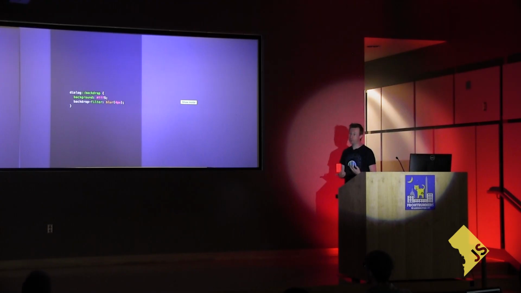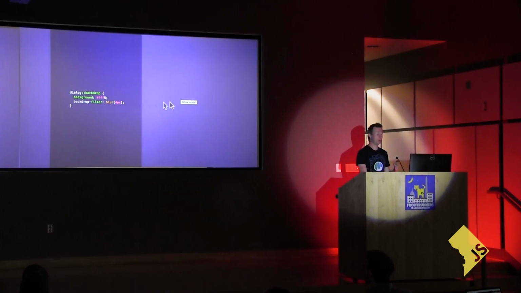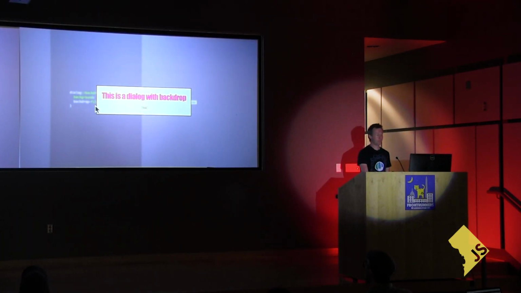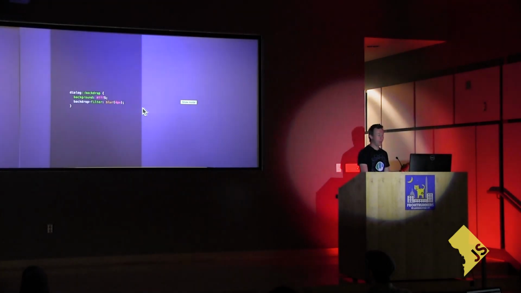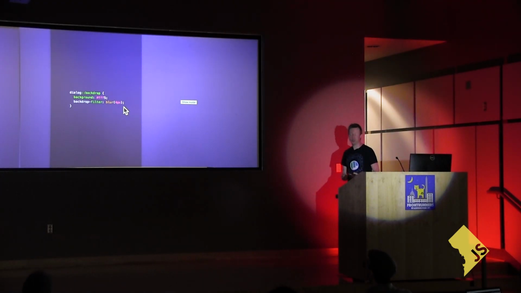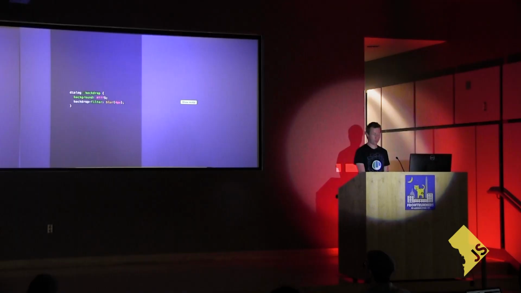Now you can style the dialog however you want. Rounded corners, drop shadows, etc. But you can also show a backdrop that overlays the rest of the page. For example, to dim it to make the dialog stand out more. To do that, you can add the backdrop pseudo element and just set a background and backdrop filter. The browser will make sure that it fills the entire viewport, that things don't scroll away, etc. All these things that you've encountered before when building your own dialog, the browser solves this for you.